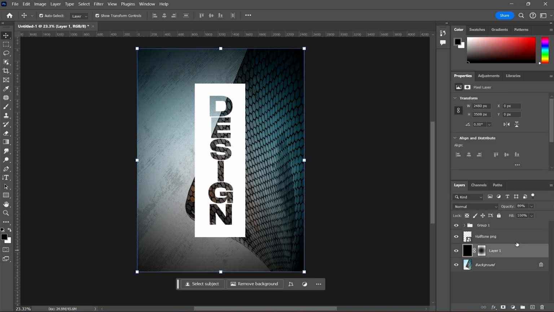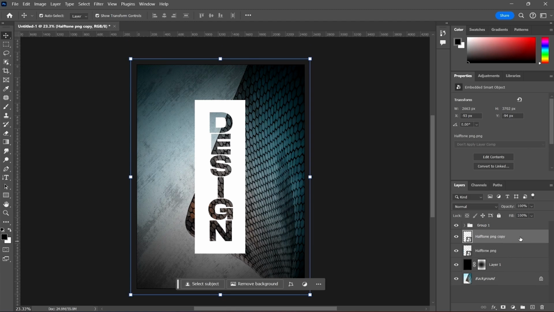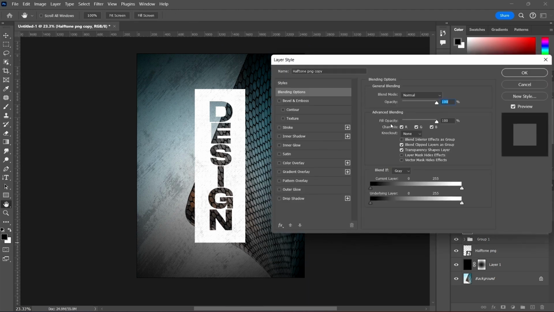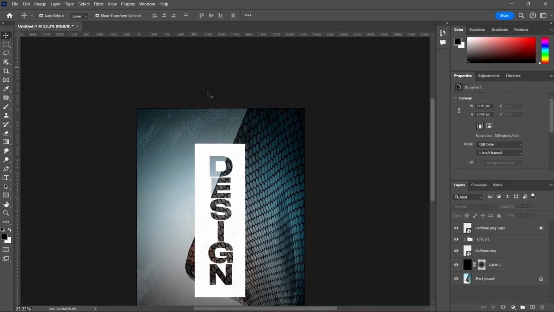I'm going to select my halftone PNG and press Ctrl J to duplicate it, and then bring it on top of our group and give it a knockout. I'm going to give it a deep knockout, so it knocks everything down to our background. So deep knockout, OK, and then reduce our fill to 0. Now we can see the effect it gives.